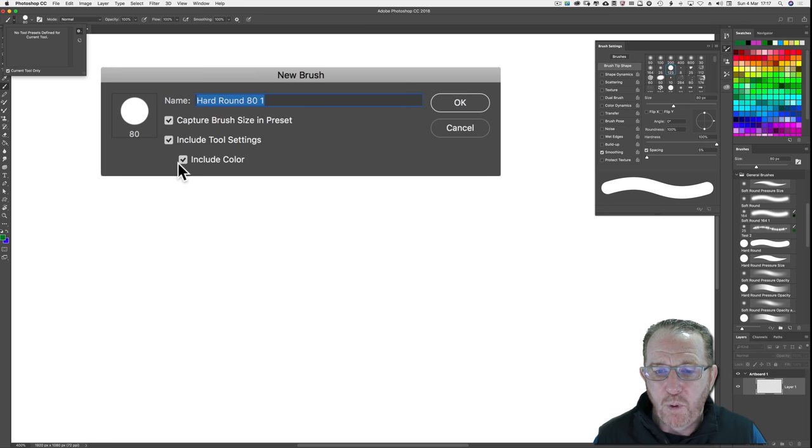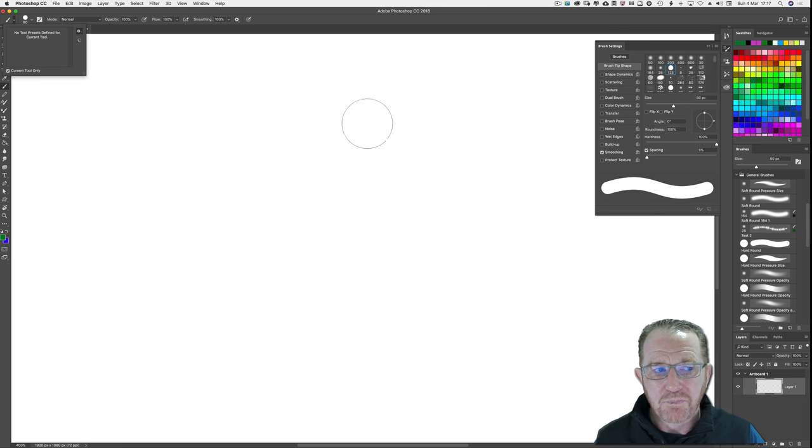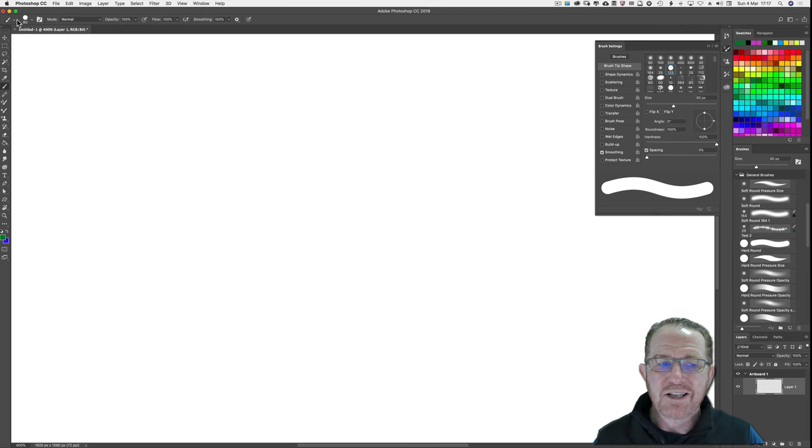So this is really important. This is a game changer as far as I'm concerned. So I could go okay and create a brush. We don't need to see that anymore. The tool presets are not used for the brushes. They are used for the other tools.